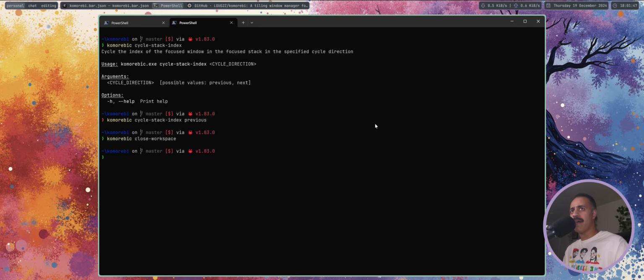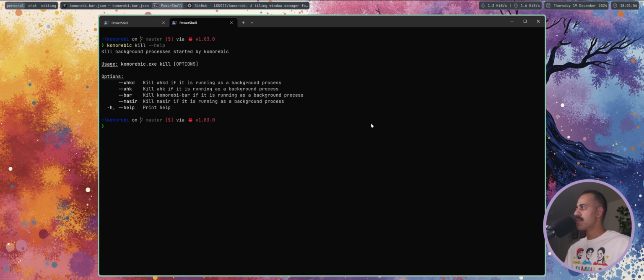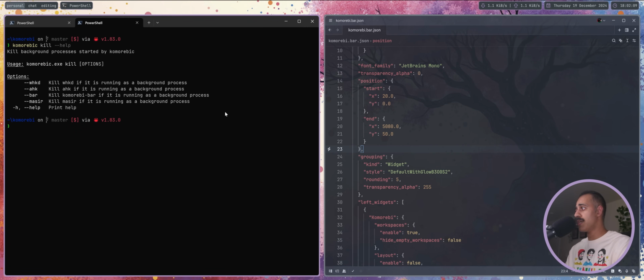We now have also a komorebic kill command. So let's take a look at this. And so this will kill a background process started by komorebic start. And it's usually going to be whkd, AutoHotkey, the bar process, or masir, which you can now also start.